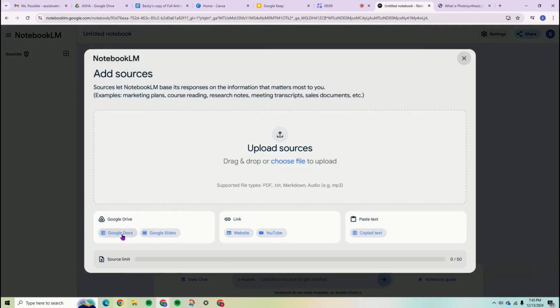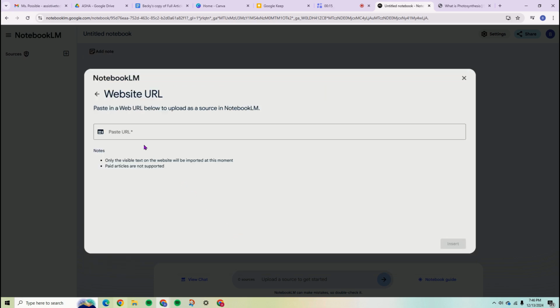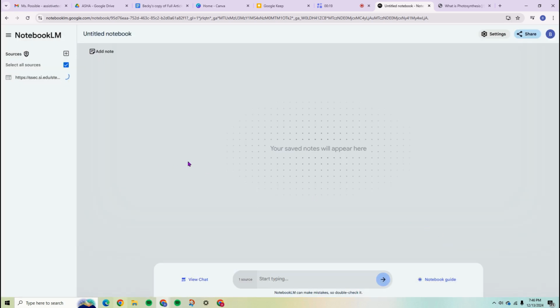And then we're going to grab content from our Google Drive, something we want to just paste in, or we can take a link from a website or a YouTube video. We're going to look at a website about photosynthesis. So right now it's taking all the content from the website and it's going to summarize it and then provide me with options to create further documents that would help with study skills or executive functioning.